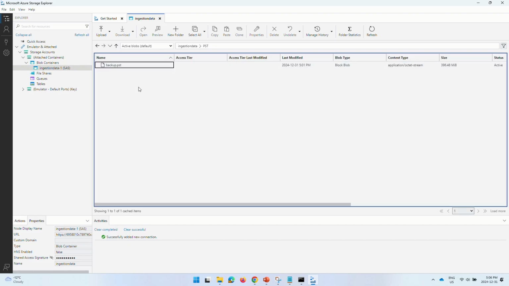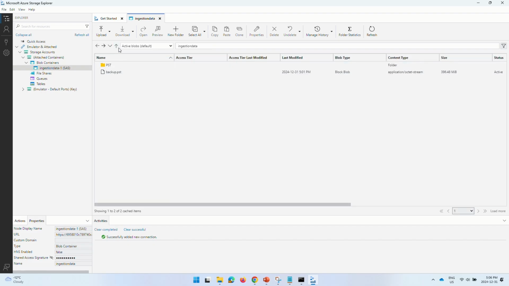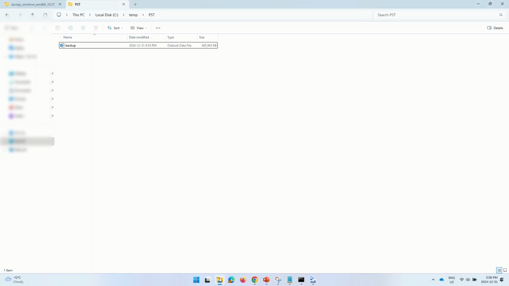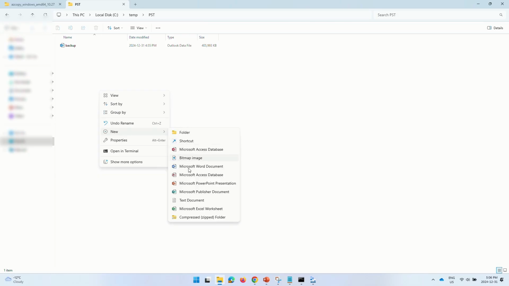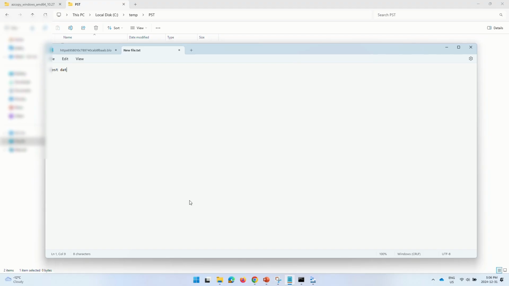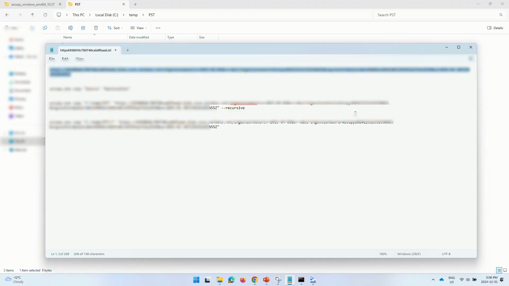Now over here I have backup PST inside the PST folder, and one PST file is also outside in the root of this ingestion data folder. And this is because we have used two different URLs which uploaded the files. Now I will show you the reason why we have to use the recursive, and the case where you can upload without using the recursive with the /**.